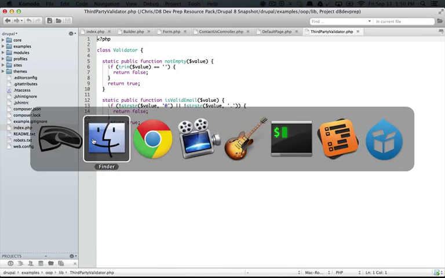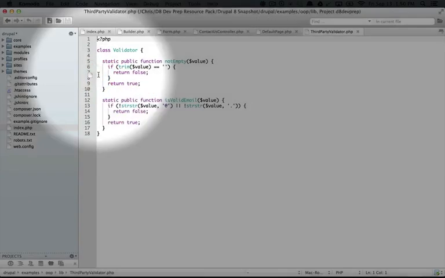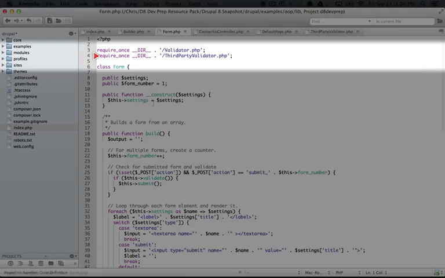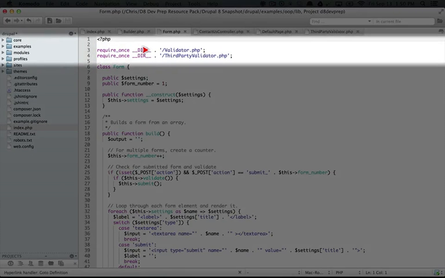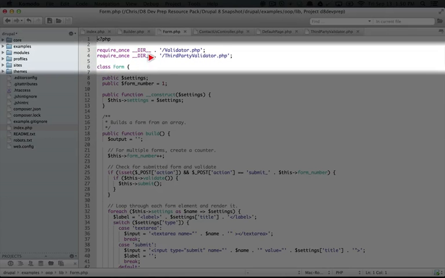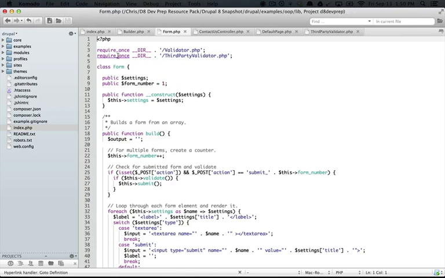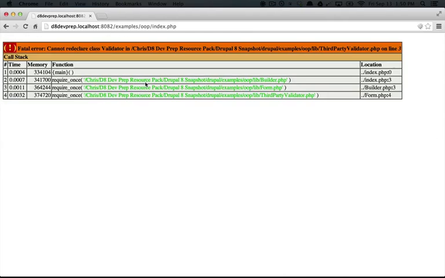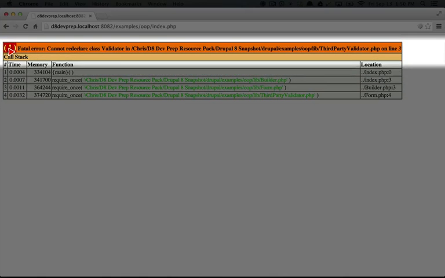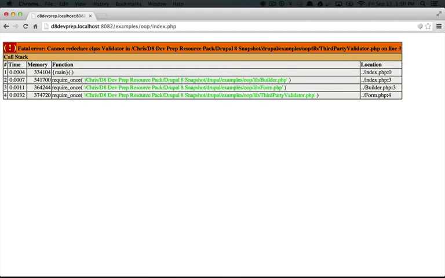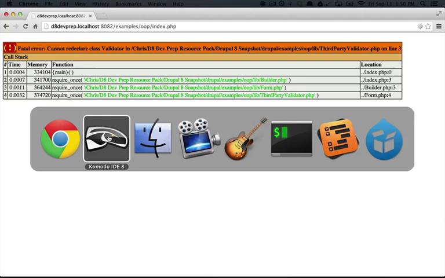So if we open up the form.php file, which includes our form class, and we include our validator.php file, and we also include our third-party validator, and then we go back to the browser and refresh the page, you're going to see a fatal error because it says we can't redeclare the class validator. This is because we now have two classes called validator that we're trying to include, and PHP doesn't know how to pick which one we want at any given time. So if you had to solve this problem knowing what you know right now, what would you do?